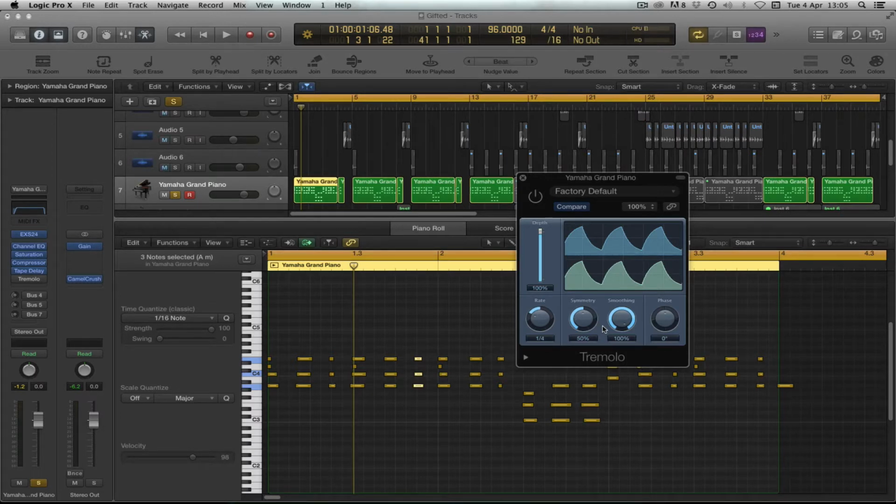For me, this Tremolo plugin used in this way becomes like an instant sort of LFO, and it allows us to duck the volume down in a rhythmical way. So let me turn this on.